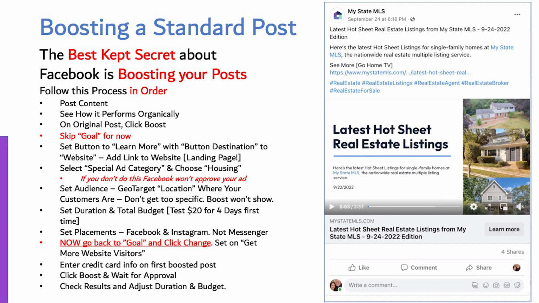Now, there's a lot of steps in this. I'm going to go through a few of them, and you can come back and take a look at this at a later time. But recently, we're in the process of testing the latest hot sheet real estate listings video. We're going to do this a lot more because it's working really, really well. This is just a plain post, and then I went ahead and boosted it, and this is what that boosted post looks like.